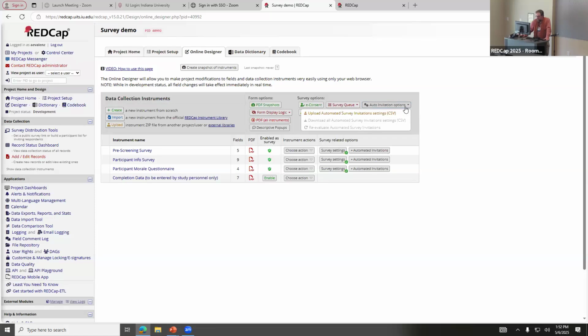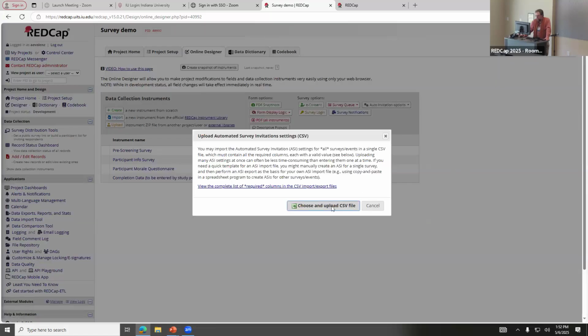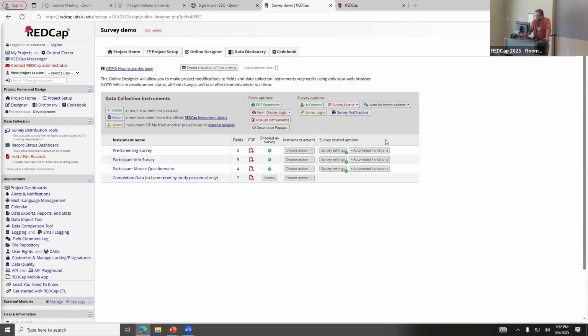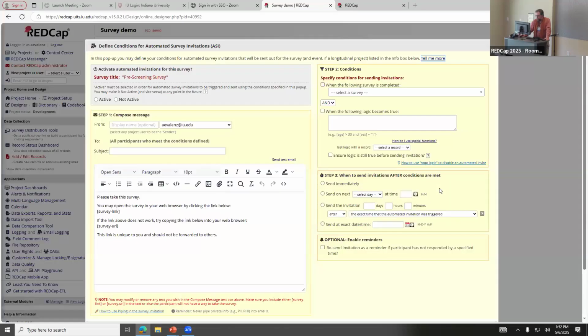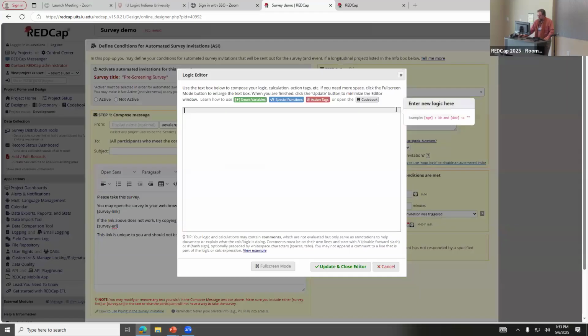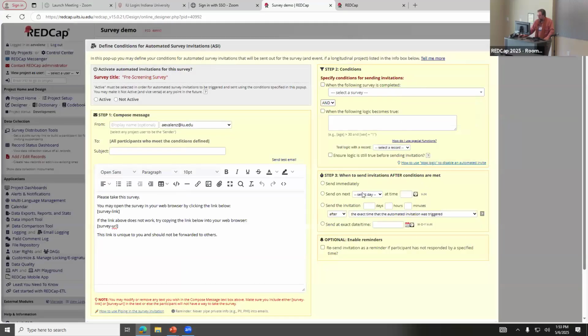These are auto invitation options for setting up. Oh, here it is. So if you want to automate invitations, it'll be over to the right here of whichever survey you want. And this is what the setup will look like. You can set the various conditions here. A survey needs to be completed. There's the logic that needs to become true. And then when to send the invitations. You can set survey reminders.